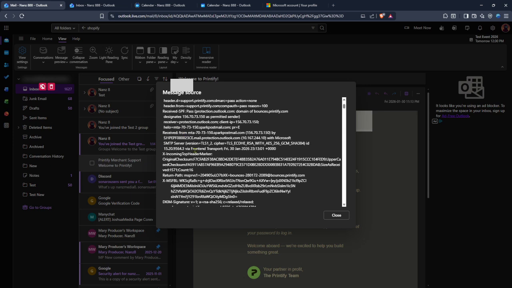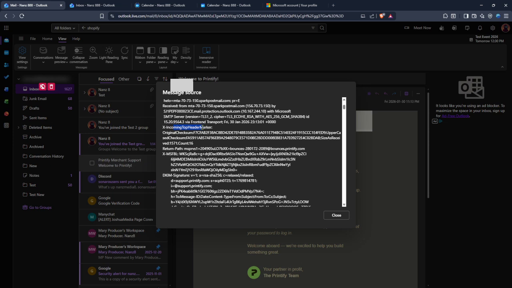A couple of tips to make this easier: use your browser's find feature to jump to specific terms like Received, Authentication-Results, SPF, DKIM, or DMARC. If you need to share the headers with your support team, select all and copy the full text so they can analyze it consistently. Avoid posting full headers publicly, since they may include details about your email environment. When you're done, simply close the source tab to return to your mailbox.